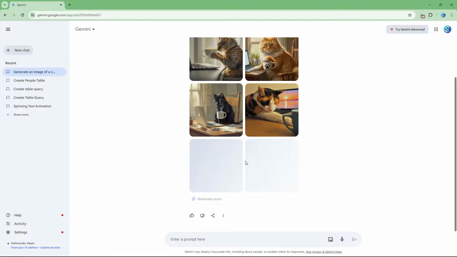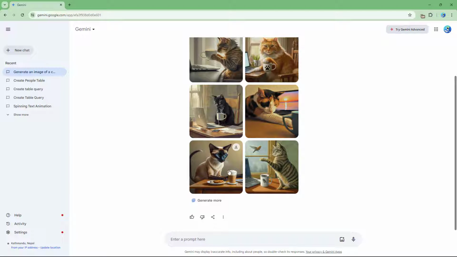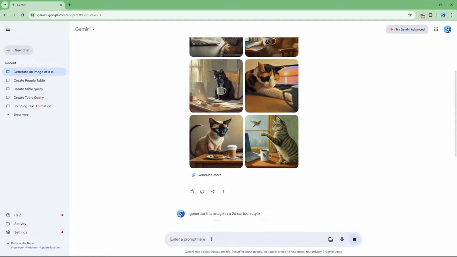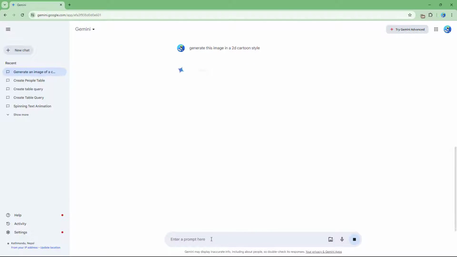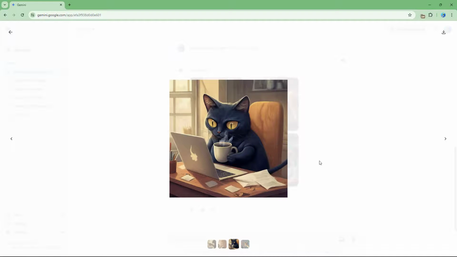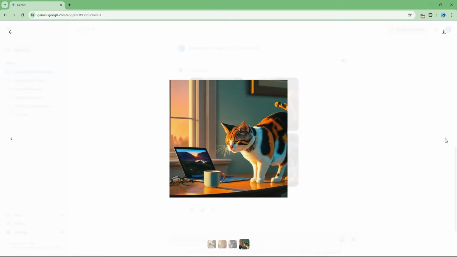You can see that it is loading, just like this, and it'll create more similar images. You can also tell it to make this in a specific style. So I'm going to say generate this image in a 2D cartoon style, let's say, for example. If I do that, then it says absolutely and starts generating it in 2D cartoon style. You can see that it's starting to generate, and it is more of a 2D cartoon style now, just like this.